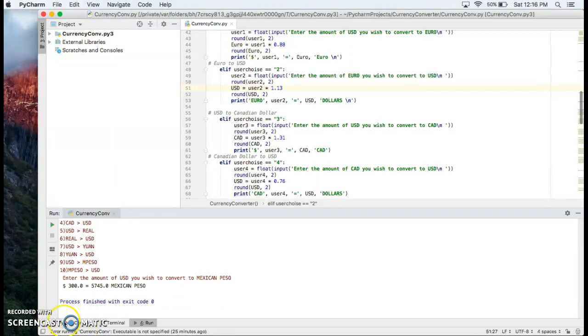$300 is 5,745 Mexican pesos. Let's do it backwards. Option number 10, 500 Mexican pesos is $26. Now I just want to show you again that if I pick an option that is not an option, for example 12, you entered invalid information. Try again.